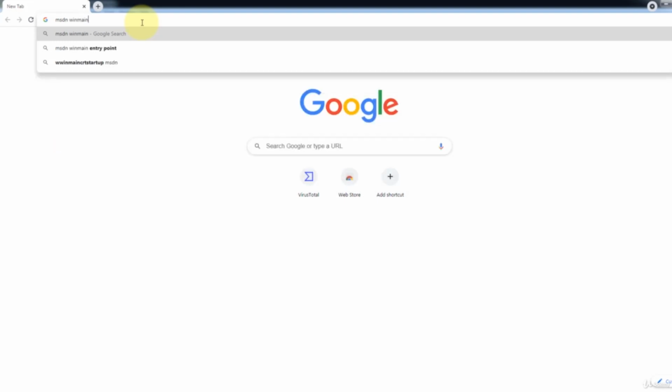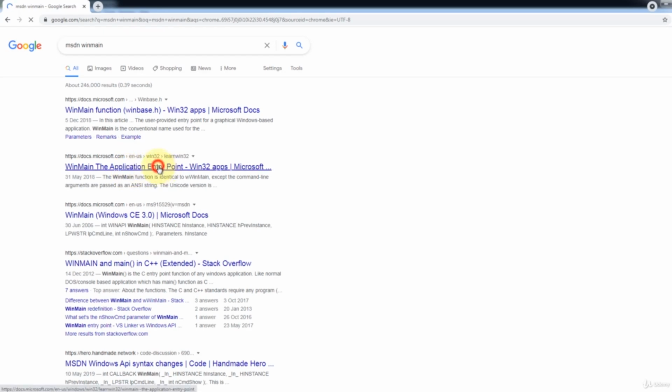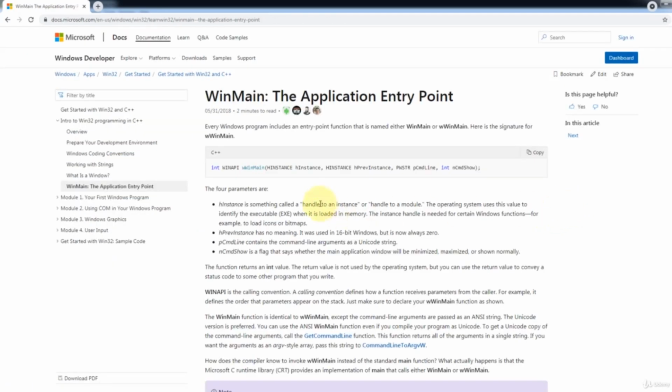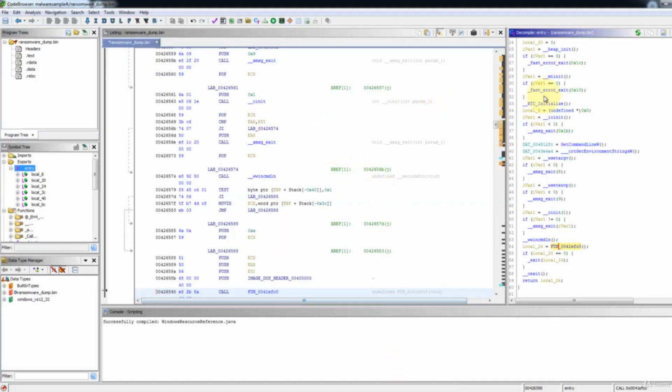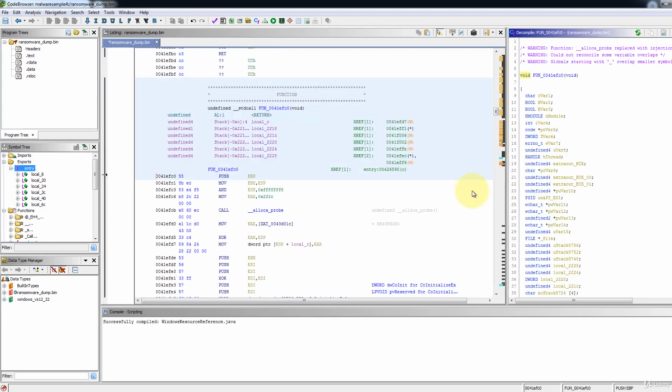Type MSDN WinMain and take a look at this second result, and this is the WinMain signature. So we can copy this, do not copy the semicolon, and then come back to Ghidra, and then this one we can double click to enter the function.